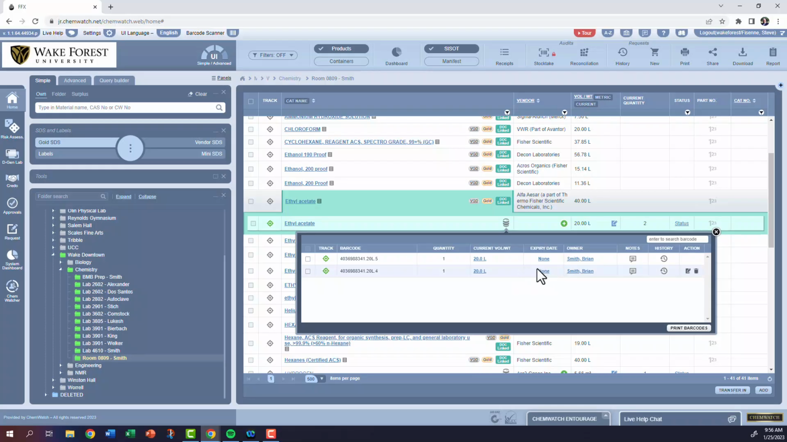If there was an expiration date, it would be listed here, and that's particularly important if you have, say, a peroxide forming chemical and you want to get rid of it after a year. You can put the year or the date here for expiration, and it will automatically email you when the year comes up. And then we have the owner. So in this case it's Brian Smith. So there are 2 containers of ethyl acetate in this room. Each one is 20 liters.